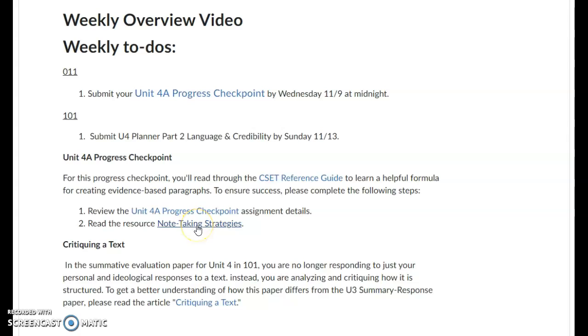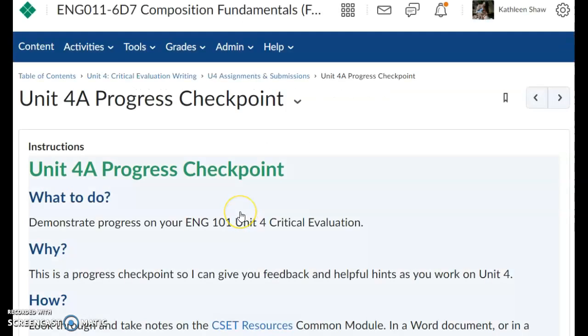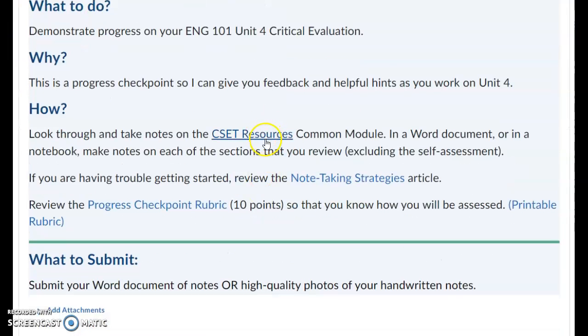And also there's an article on note-taking strategies, because if you click on this, you're going to see that your task is going to be to read through a common module. And in a Word document or a notebook that you want to take pictures of, I want you to take notes on each of the sections that you review, except for the self-assessment.